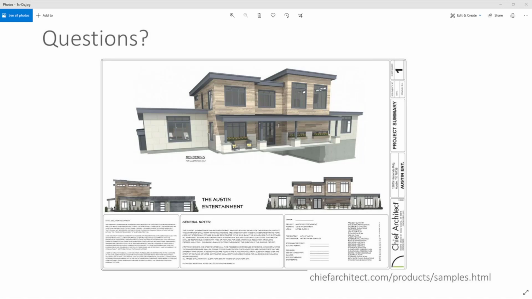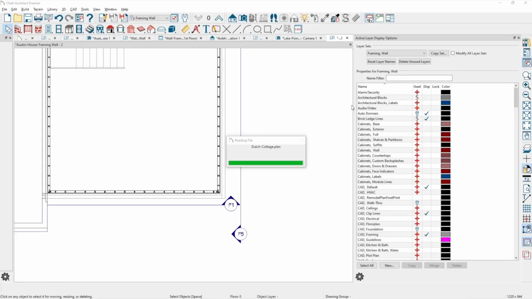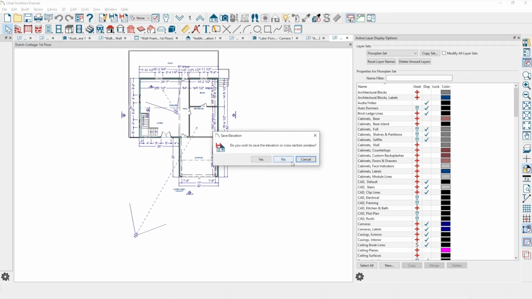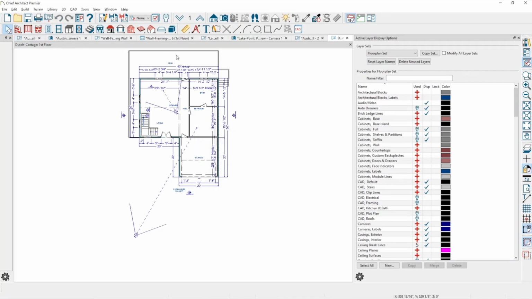Right. Well, let's see if we can take your first question, which is how close can the wall get? Wow, I got a lot of stuff open here, so give me just a second. Okay.